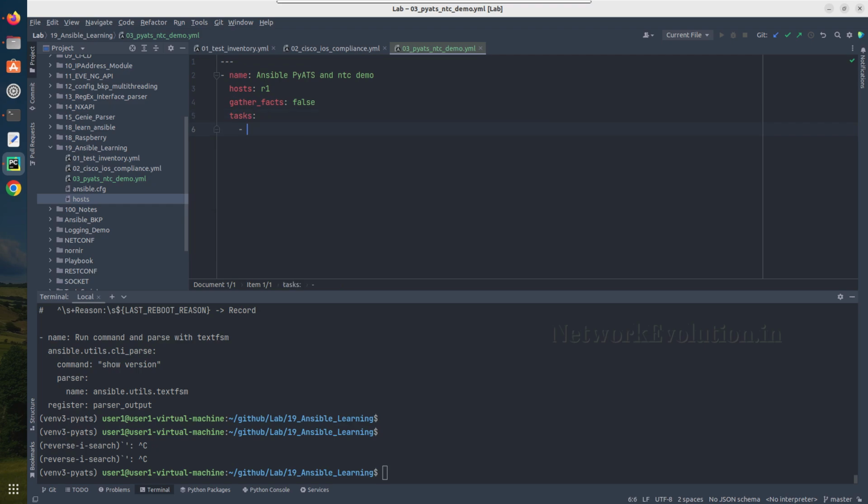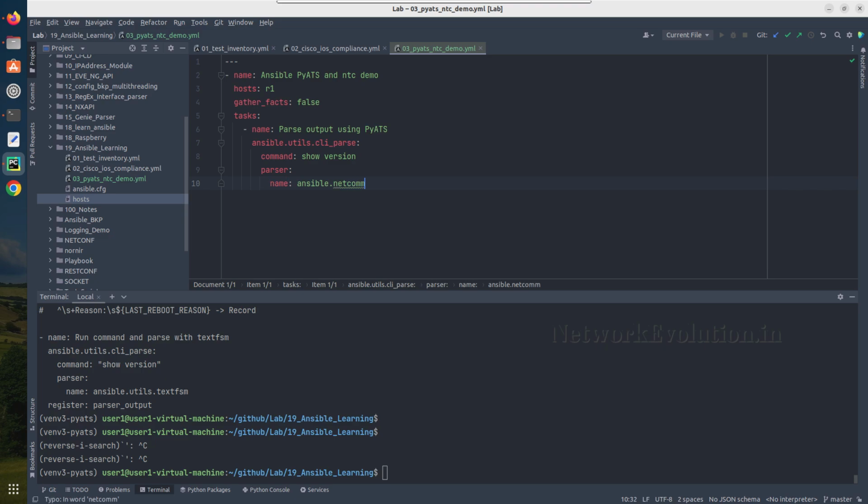Then tasks, under tasks I'll create a task, parse output using PyATS. Then ansible.utils.cli_parse. I'll give the command show version, then parser name ansible.netcommon.pyats, and we'll register this to a variable. We are storing this to a variable called show_version_parsed.